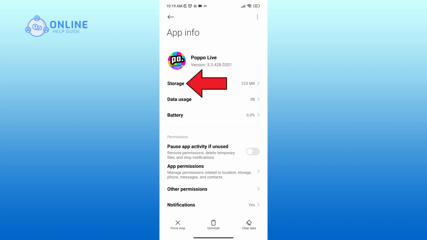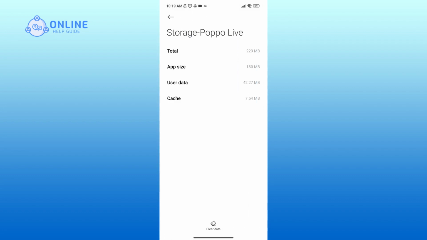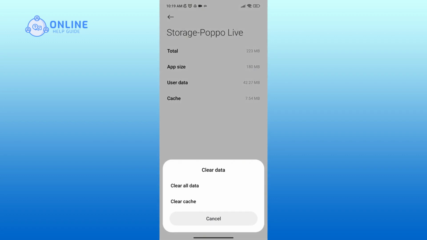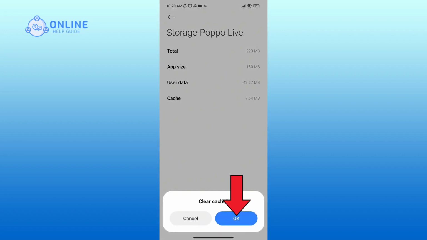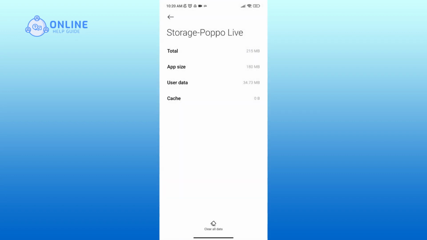Click on the storage option. And here you can see an eraser icon in the bottom section of your screen. Tap on it. Select clear cache option. Then tap on the OK button. So that is how you can clear cache of Poppo Live.